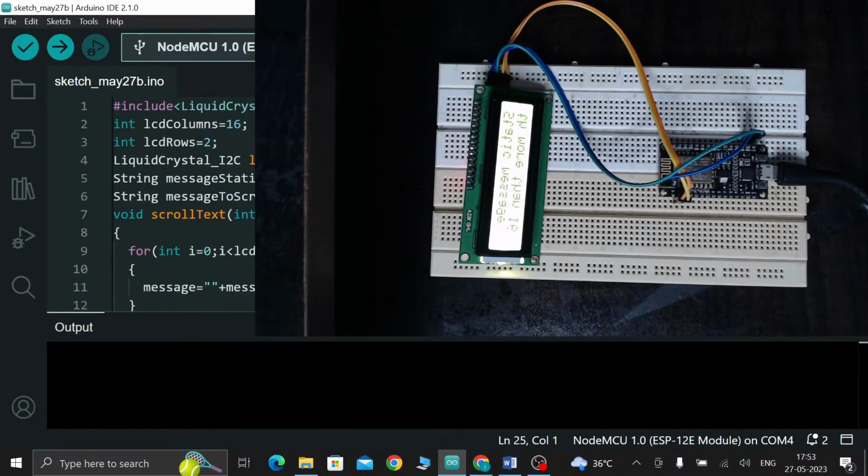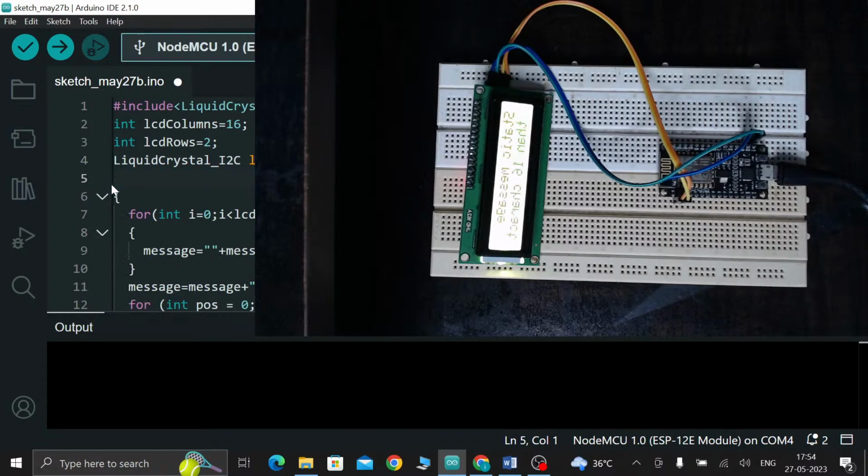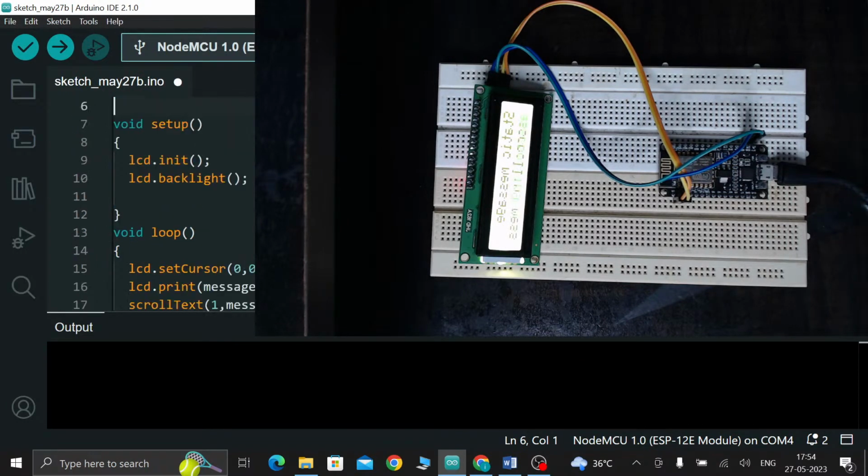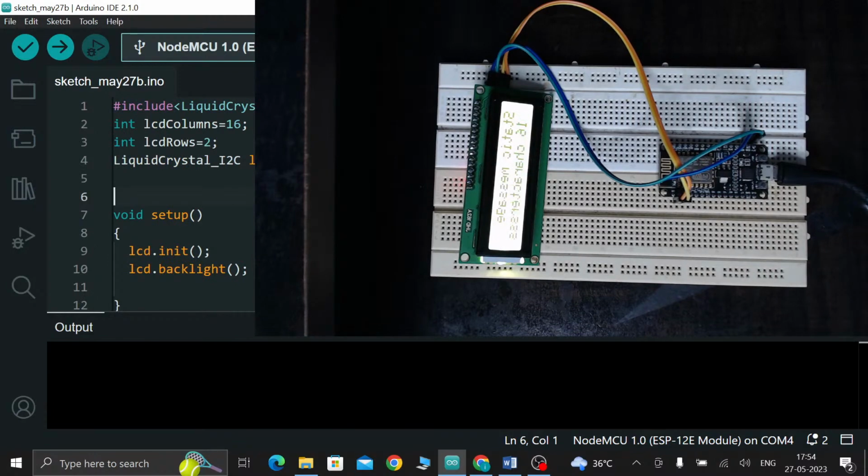So the same thing. Liquid crystal, I have to add this, and if you are interfacing an I2C LCD, these 4 lines are important for everything, and we can delete these other lines, since it doesn't need this function anymore. Until void setup you can delete this.